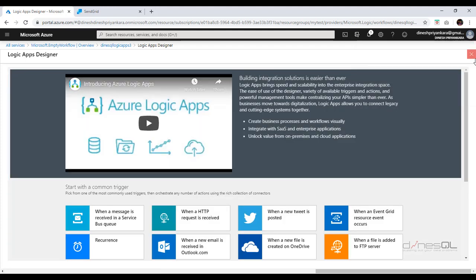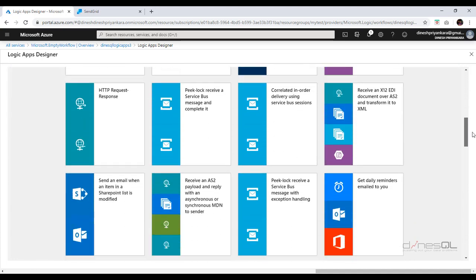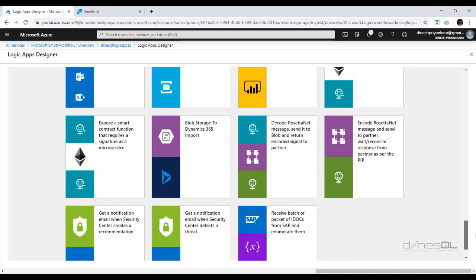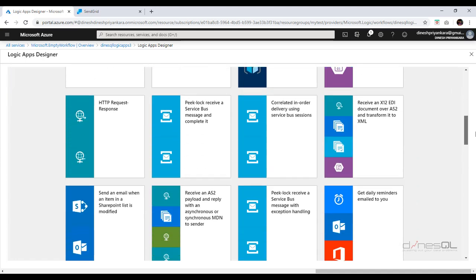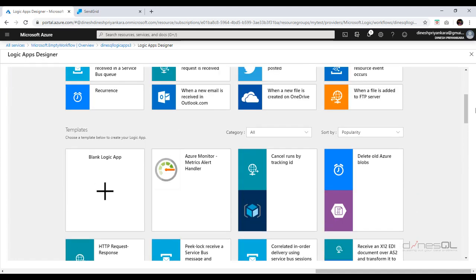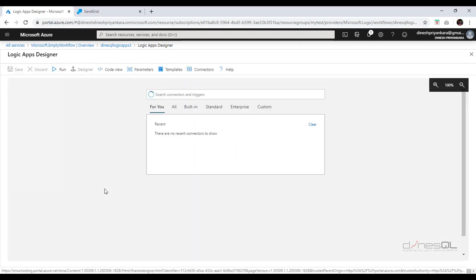So when you go into Logic Apps, this is what you are going to see. You can see so many templates for designing your flow or the process, but we are not going to use any available template. Let's start with the blank one. So let me click on blank Logic App, and as I told you, we need to start with the trigger.